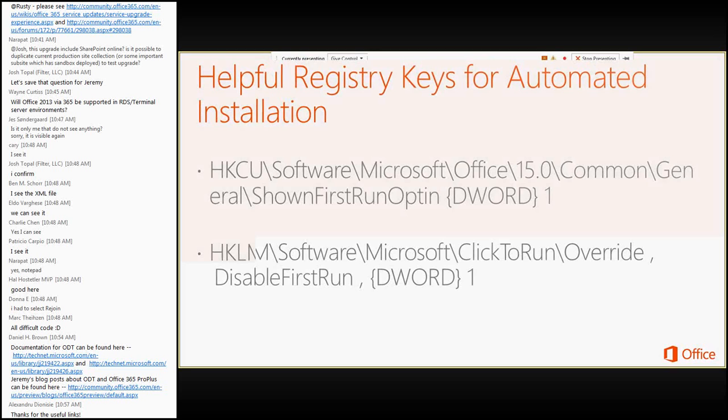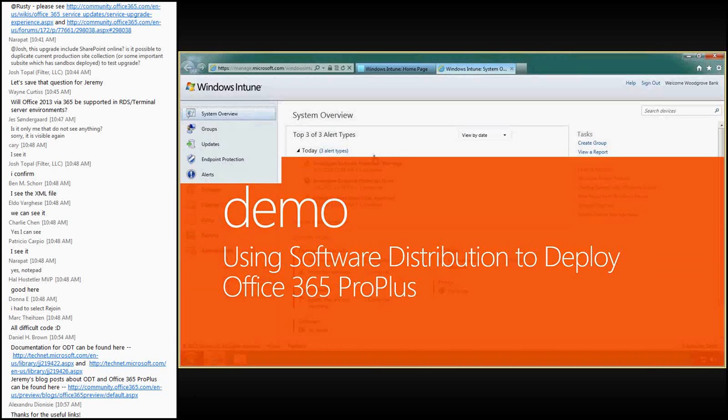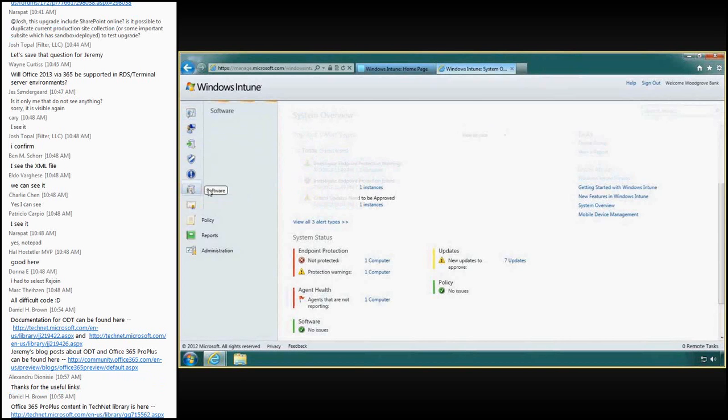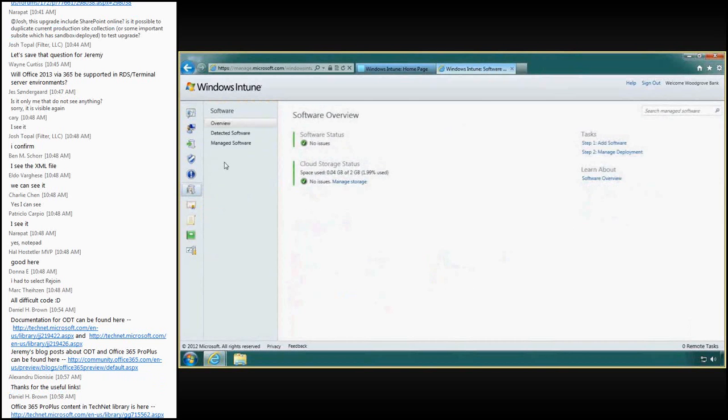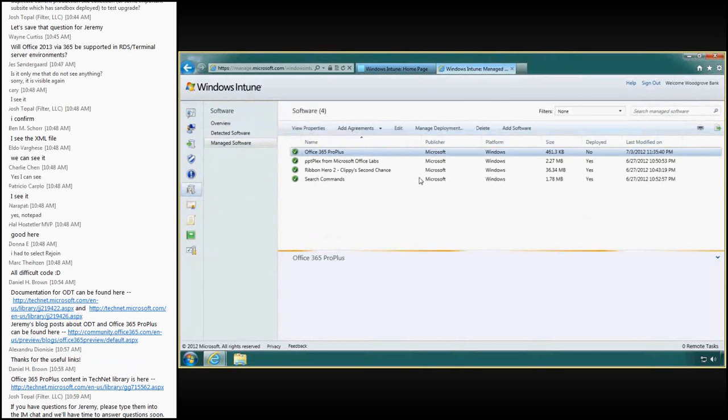All right, so let's see what that looks like in a distribution using a normal software distribution mechanism. So here we've got Windows Intune. Process would be roughly the same for System Center Configuration Manager or other software distribution utilities.